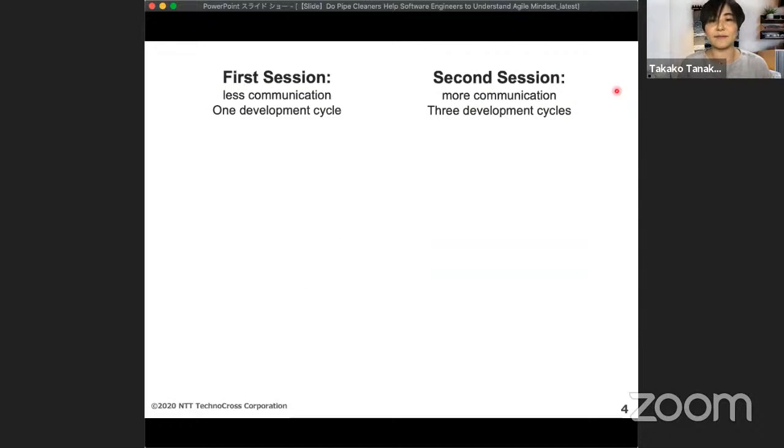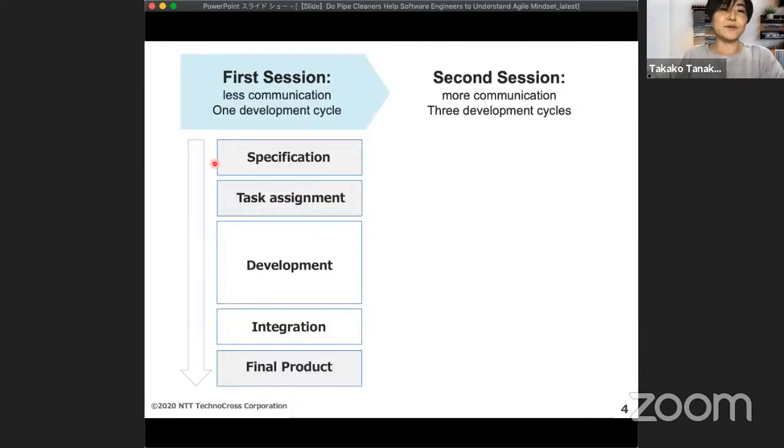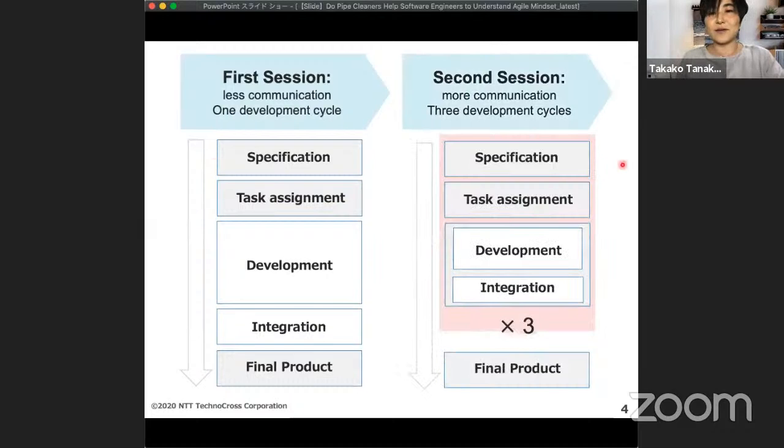Our course mainly consists of 2 sessions. The first session is intended to be simple, with less communication and only 1 development cycle. On the other hand, the second session has more communication and 3 development cycles. The specification is mainly a verbal description of the art to create, including shape, color, and the relationship of parts. The specification also includes the feeling and atmosphere of the art. The instructions include how the developers communicate during the development cycles, and the total development time is the same in both sessions. Each session is about 2/3 of the planned development time.